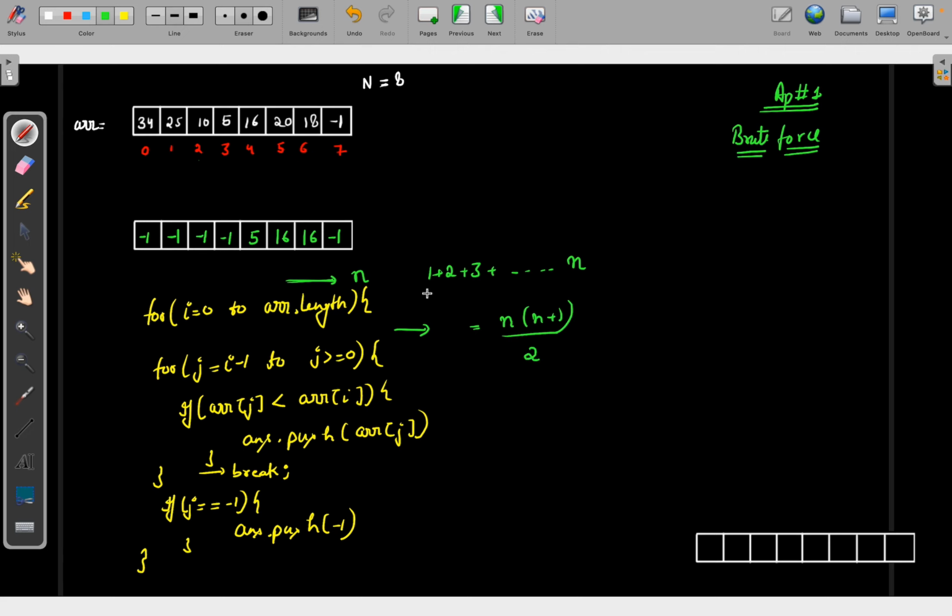This is the sum of natural numbers, and these will be your iterations, so the time complexity will be big O of n square, and we are not taking any extra space. The only space I am taking is the answer array to display it, so you can consider this: if you count the answer array, the space complexity will be, sorry, not big O of 1, big O of n, because n is the size of my answer array, right? So yeah, this will be one approach.